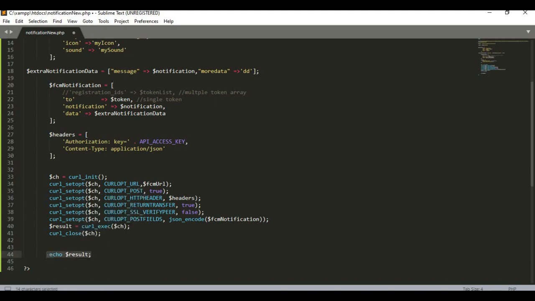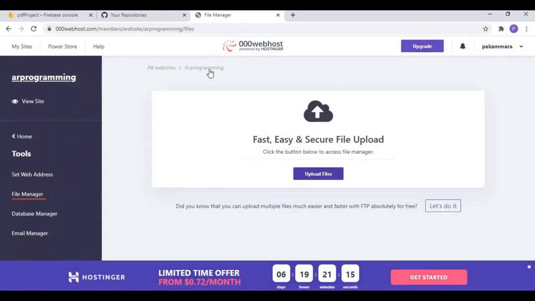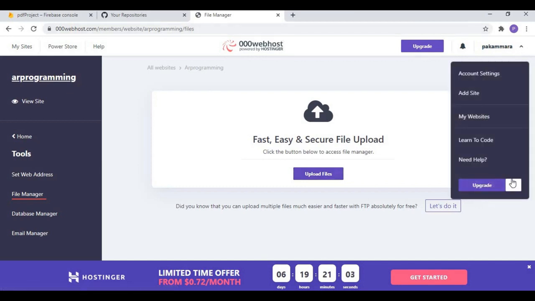Okay, so now I am going to save this file by pressing Ctrl S, and after that I am going to copy this file and paste this file inside 000webhost, and you will see this type of account in 000webhost. And if you do not have any account, first you have to create the account inside this 000webhost, and I will show this.